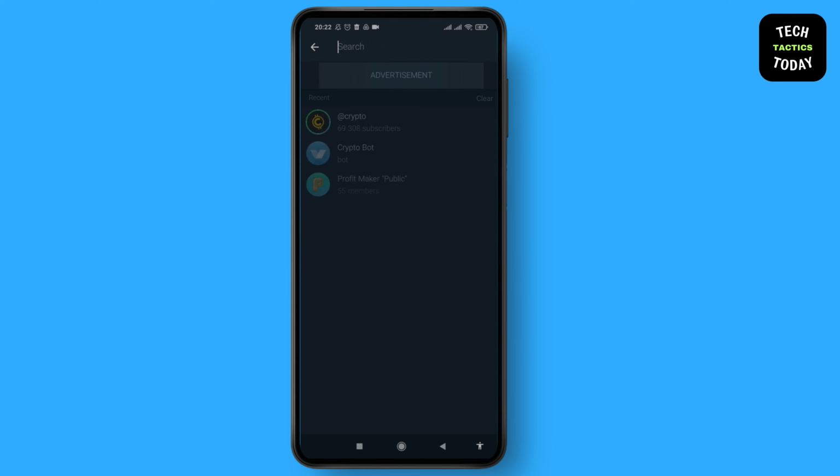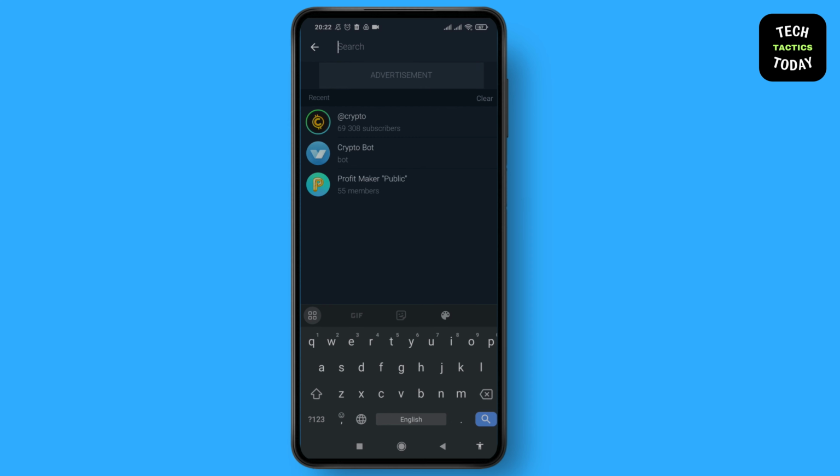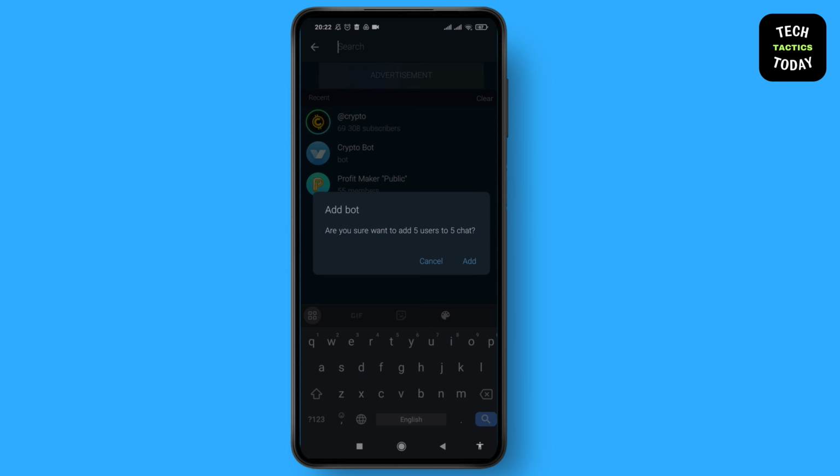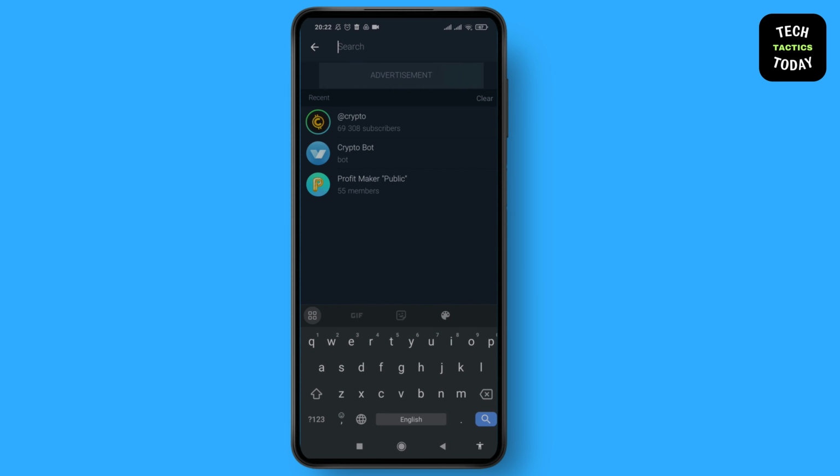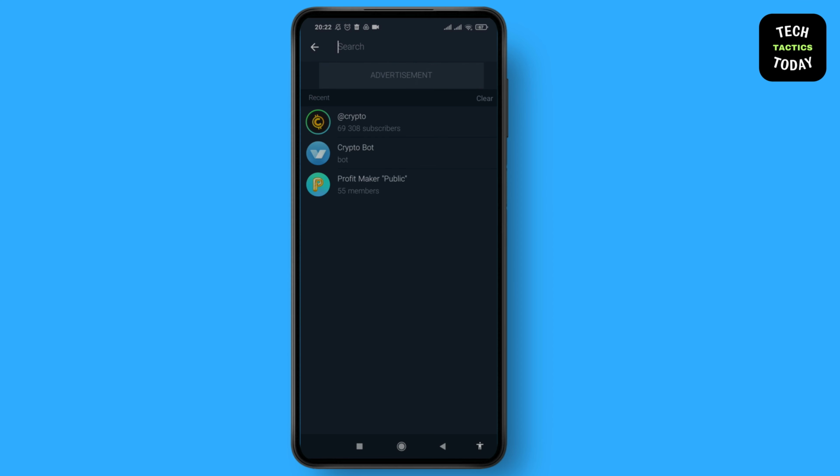After that, you just have to search for the destination group. Select the destination group and tap on add, and the members will be transferred from this group to another, and that's how we are done. So you can also go to the Telegram app and check for it.